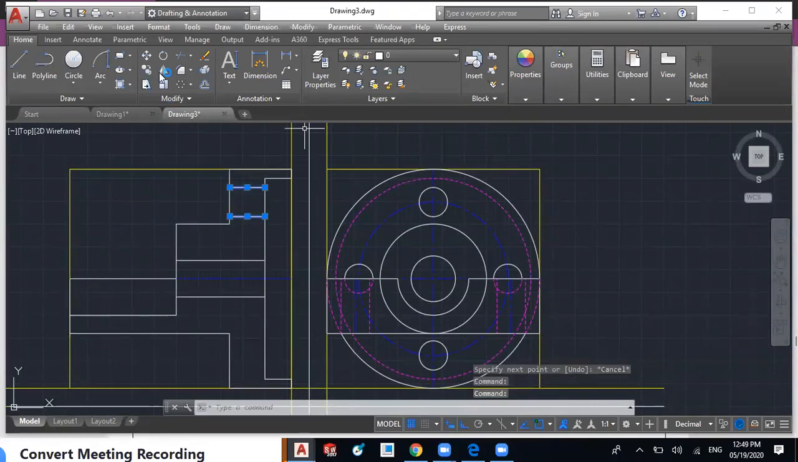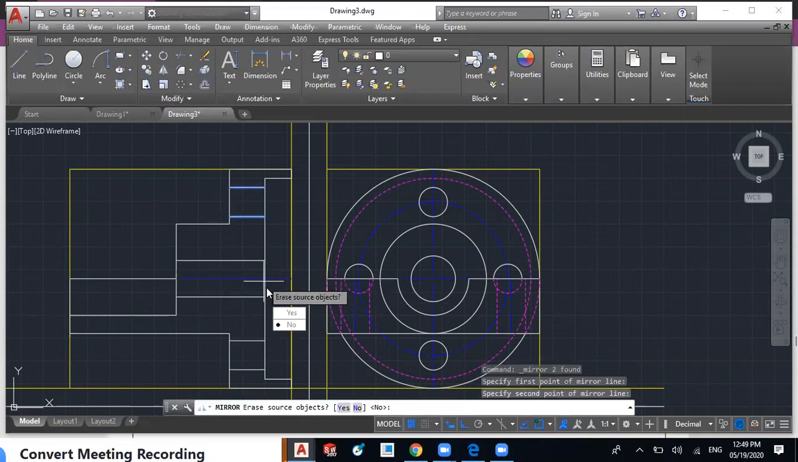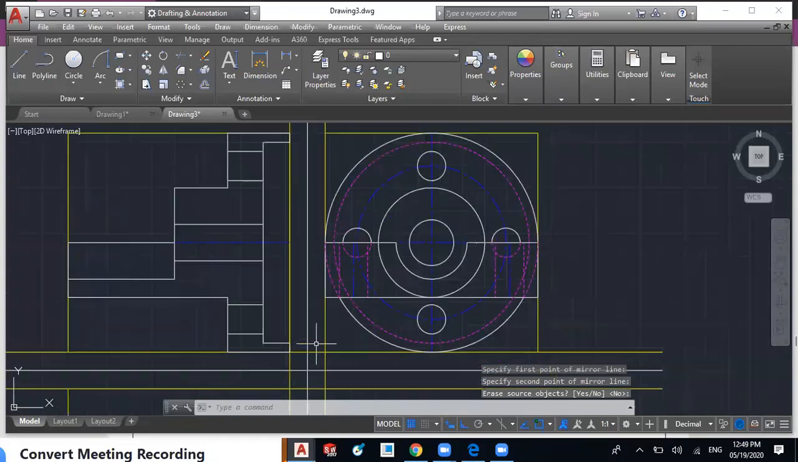So I have selected it, and I will mirror it about the center line. I have selected mirror, selected the center line as the mirror line, and pressed enter. So you can easily draw this line on the other side also. There is no need to track this circle as well. These are the hidden circles, and we do not show the hidden parts in the sectional orthographic. So there is no need to show the hidden parts.